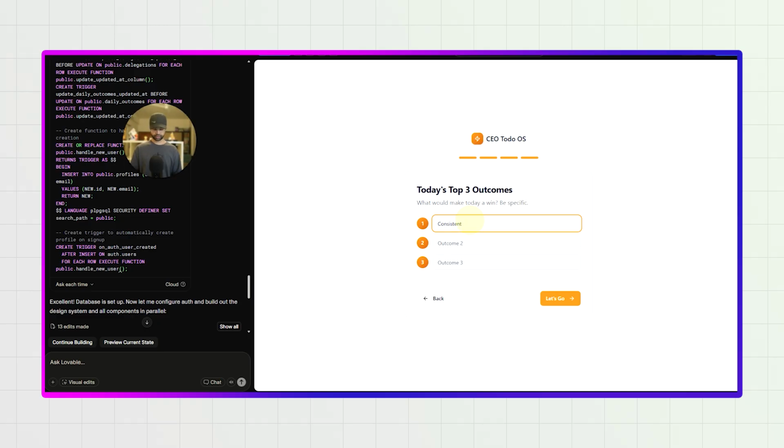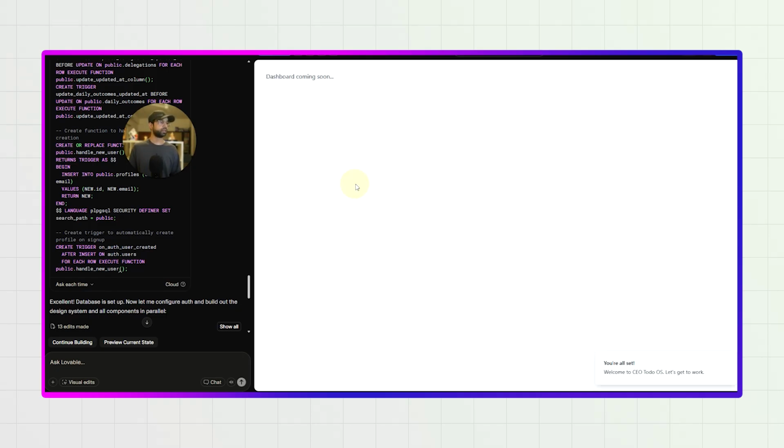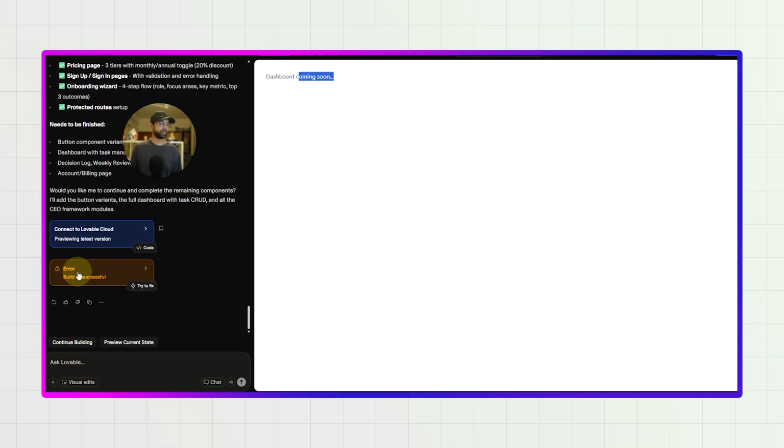Consistent sales momentum. Okay. And then great customer onboarding experience, rapid innovation. Okay. And then we say, let's go. And then we came A, right? So the CEO dashboard is coming soon. So you're all set. And there'll be a dashboard that is coming there, right? Now it is not able to build the dashboard here, which means the process is done.